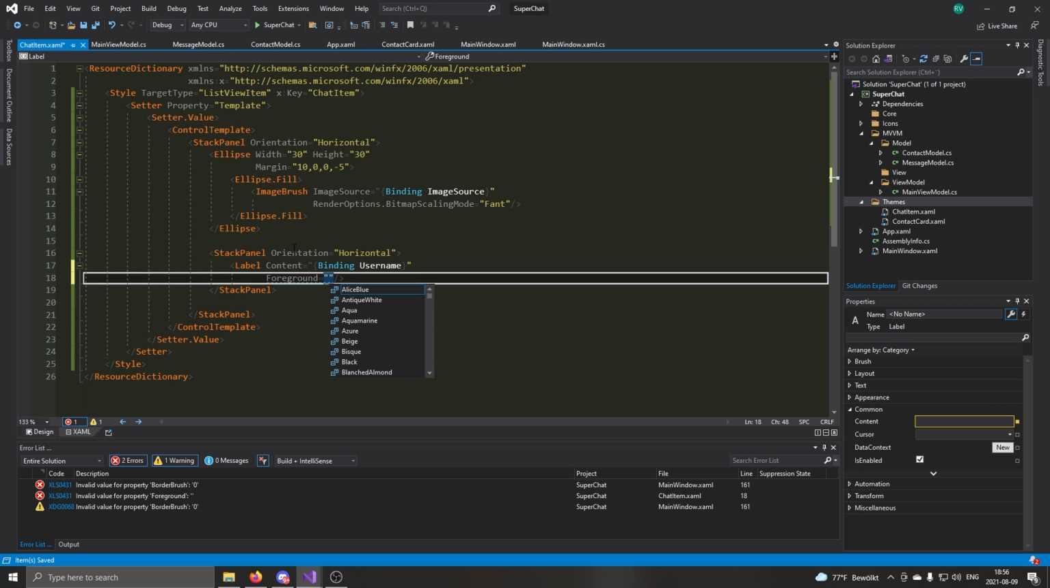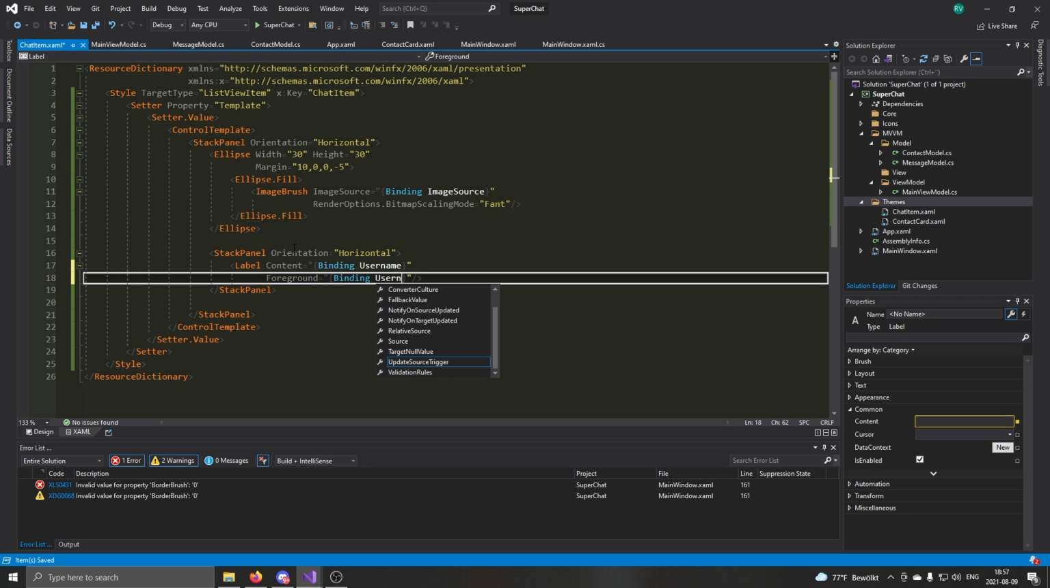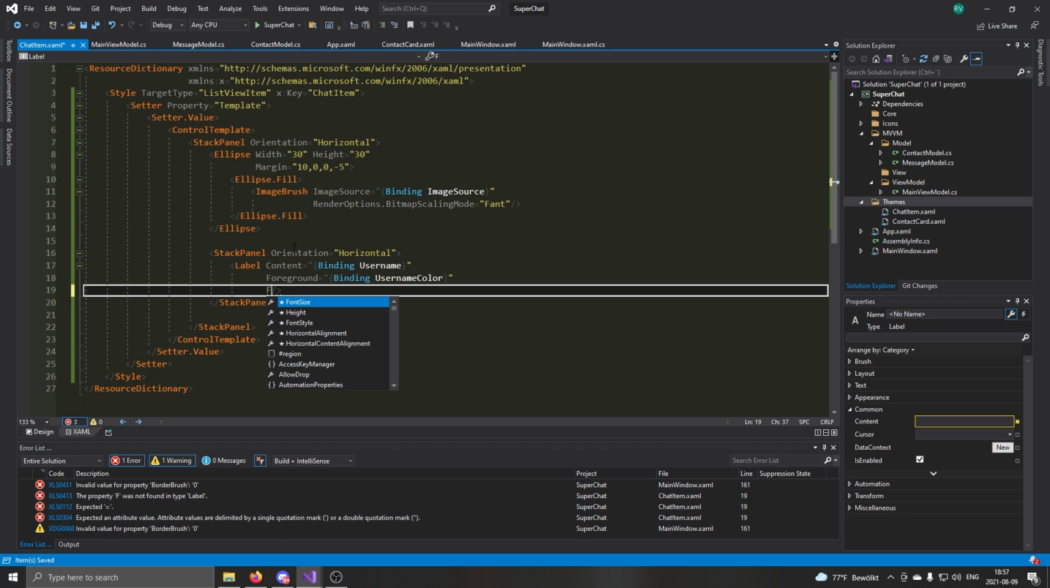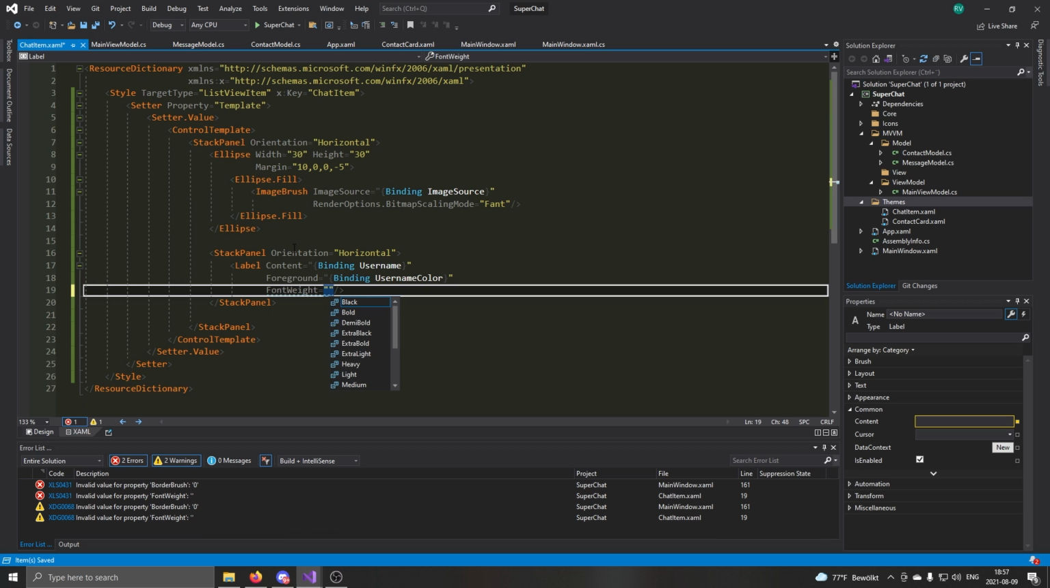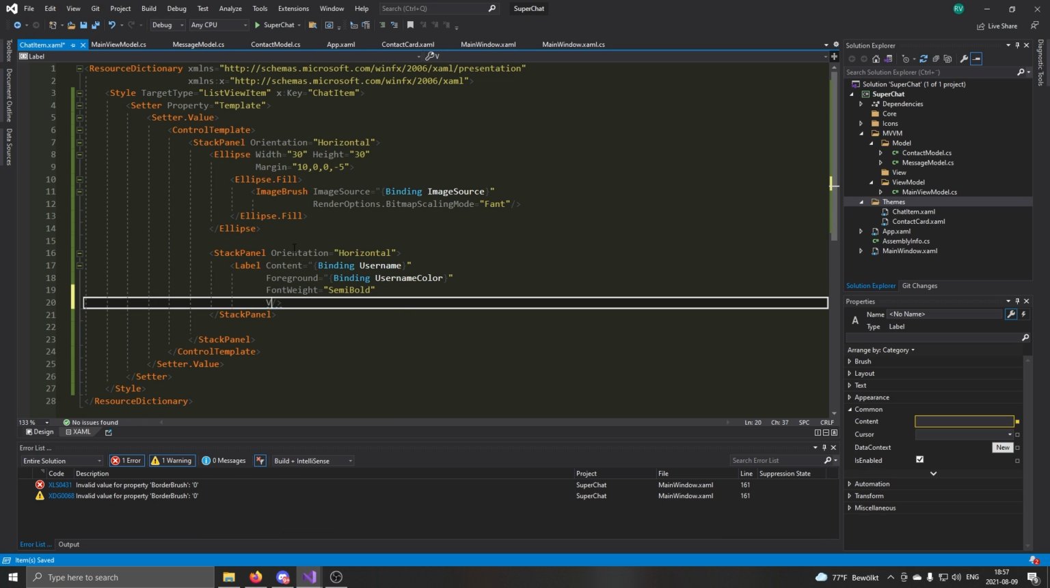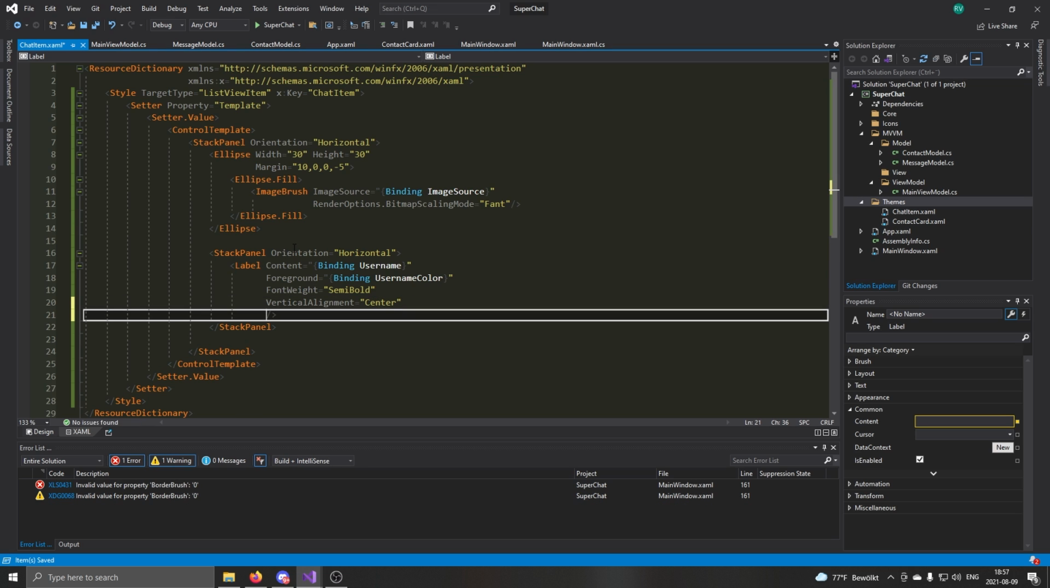The foreground is going to be bound to the username color. Binding, so username color. Font weight is going to be semi-bold. The vertical alignment is going to be center. And we also get to add some margin: 0, 0, -5, and 0.